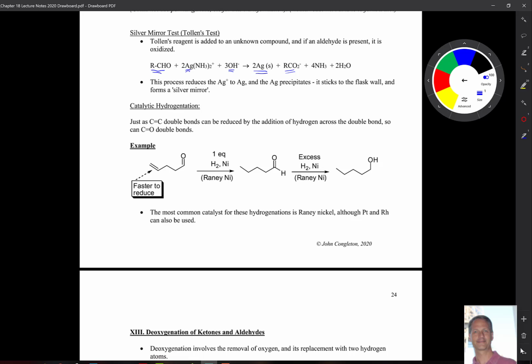So the positive result of this test is that silver precipitates out and it sticks to the glass test tube or flask, whatever you're using, and it makes a silver mirror. It's really beautiful. So if you get a chance, check it out on YouTube. There's lots of cool videos. I'll put a link up to that for our lecture.